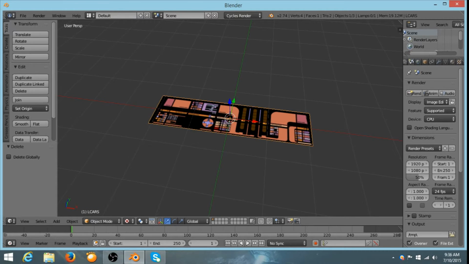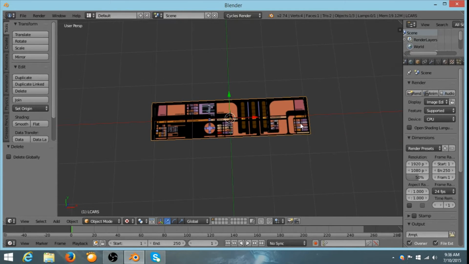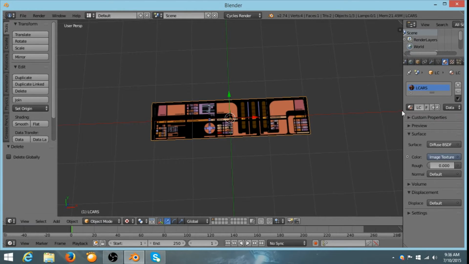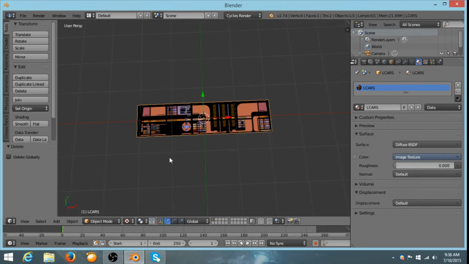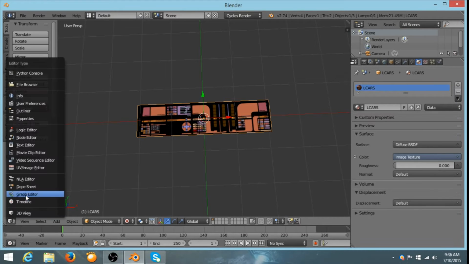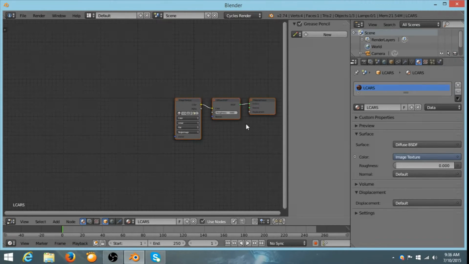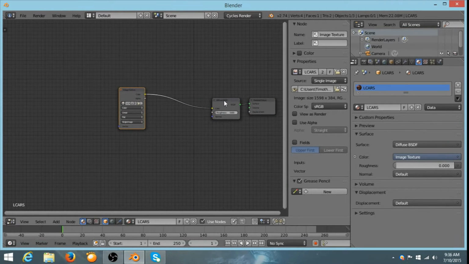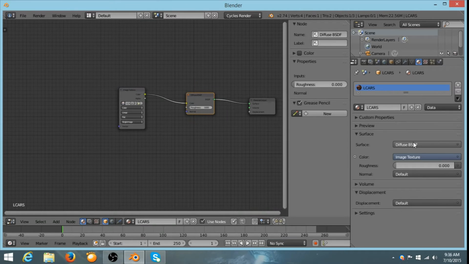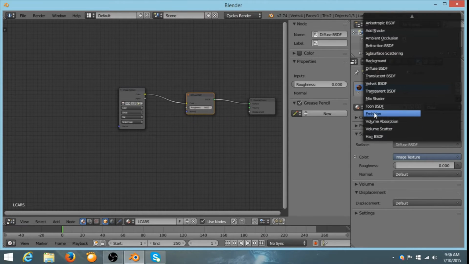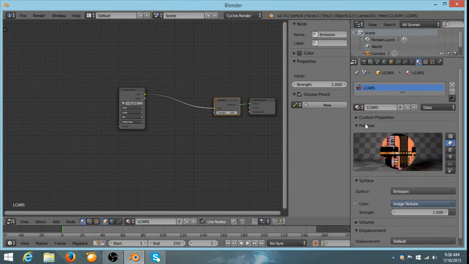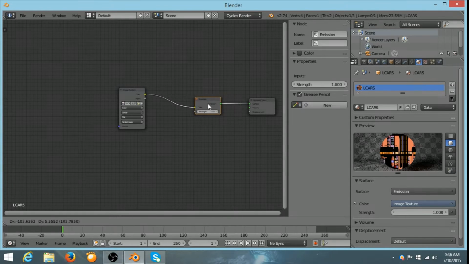Now, when you import this image as a plane, it will already be set up to project the image on the plane, and it will have a diffuse shader. So we're actually going to modify that slightly. So over here, the node editor. We've got this diffuse shader, and we can change that to an emission shader. Alright, so now it will always be emitting that light.